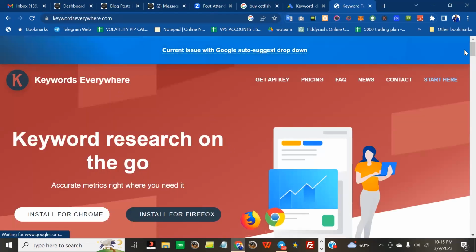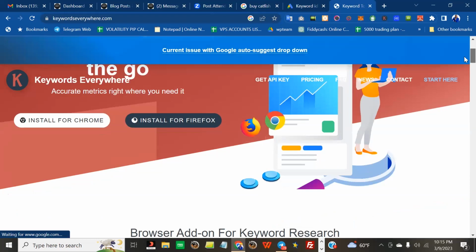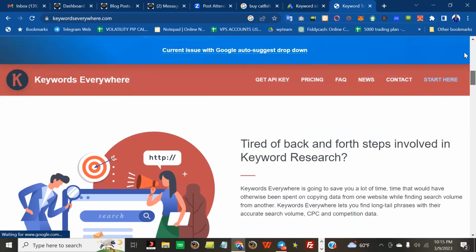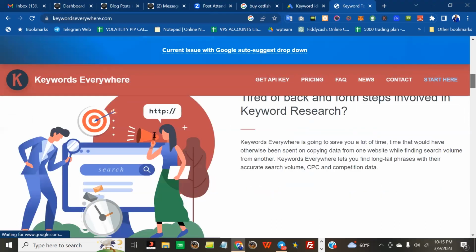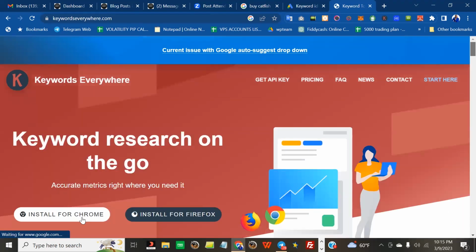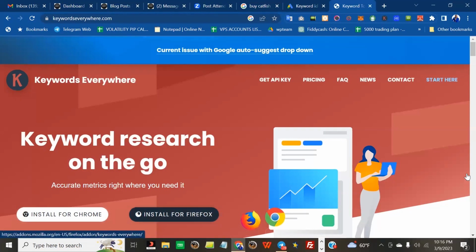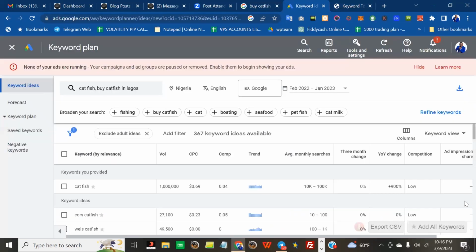So this is Keywords Everywhere, okay? And the beauty about it is that it is a pay-as-you-go service. You can install it for your Chrome. So when you come to Keywords Everywhere, just install it for Chrome. And if you're using Firefox, install it for Firefox. So it will be giving you suggestions like you are seeing here. So for somebody who is a seller, what is here is enough for you to drive massive traffic to your website and to bring you sales.